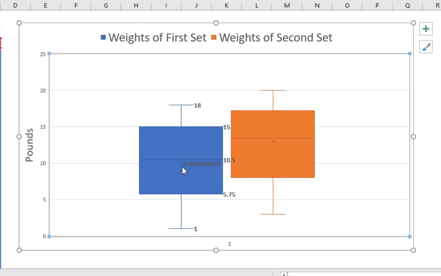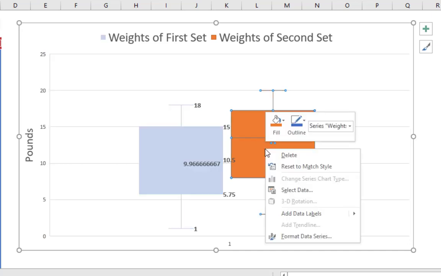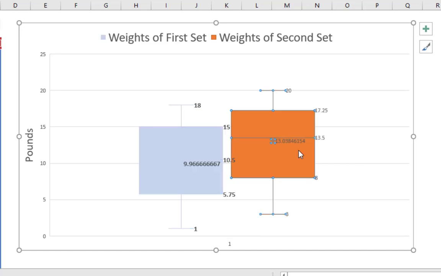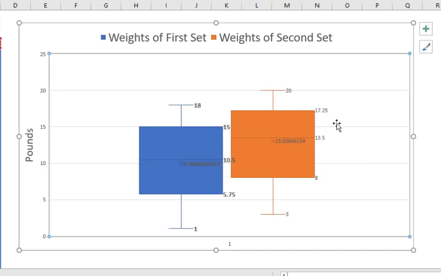This little X is something I don't usually include myself in box and whisker diagrams. You can also add the data labels to this one if you want. Now it's on both graphs. If it's okay with y'all, I'd rather not put those on.